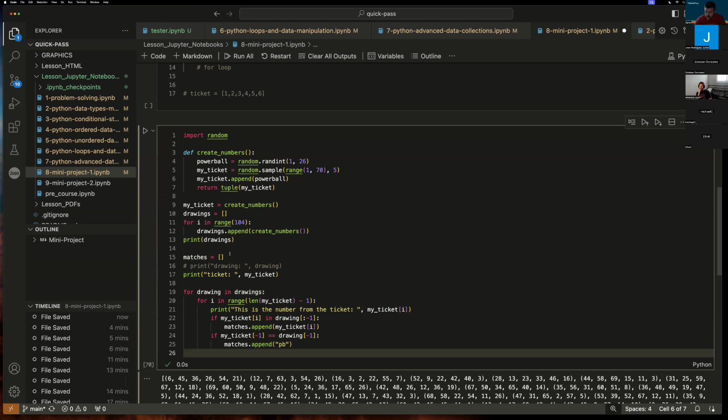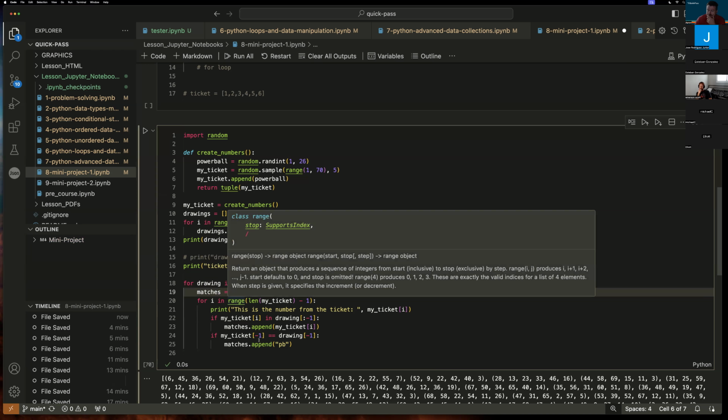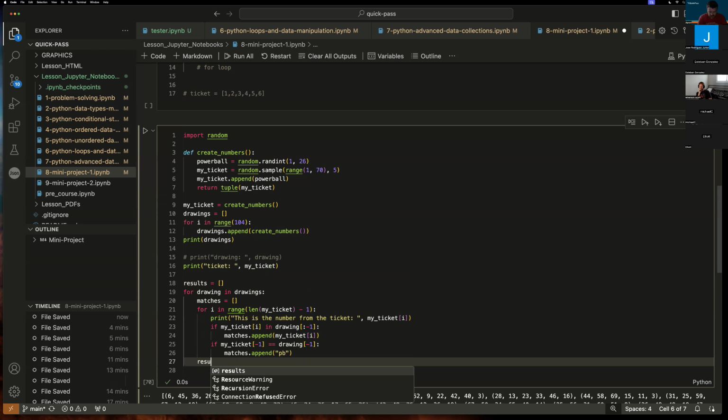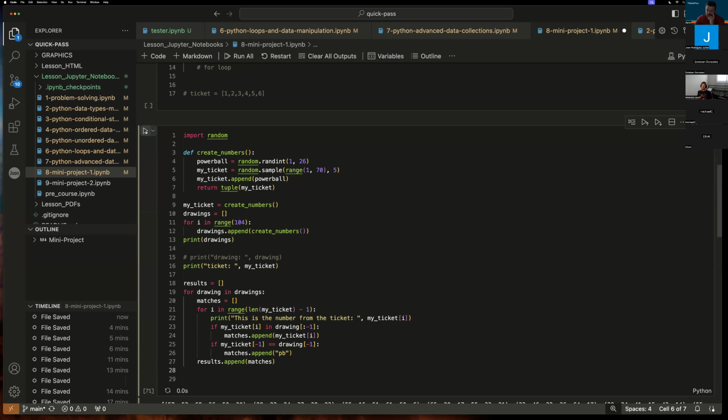We can move this down inside the main loop right here. And we can say results equals an empty list. And then every time this loop runs, we can just append matches to results. So if we're drawing in drawings, then we get a drawing, and then we can compare the ticket that we have, the static ticket, to all the drawings. And then we can append that to a list to see what we have for winners.